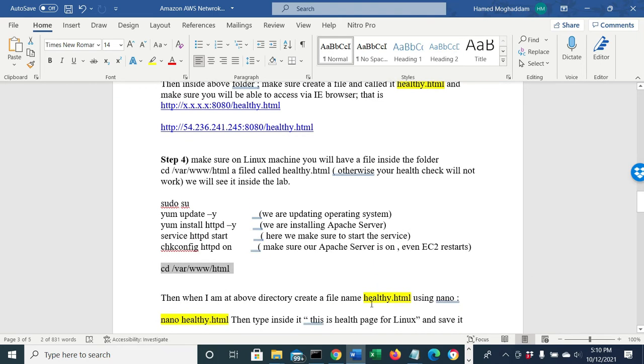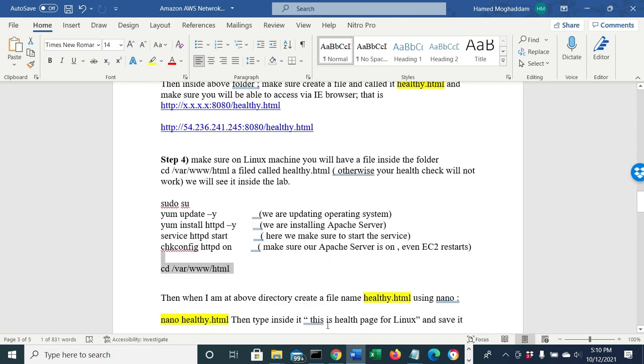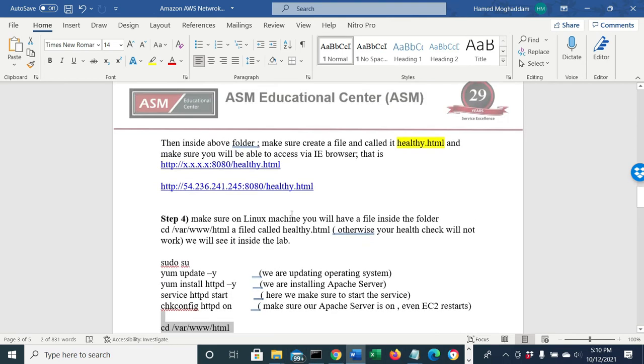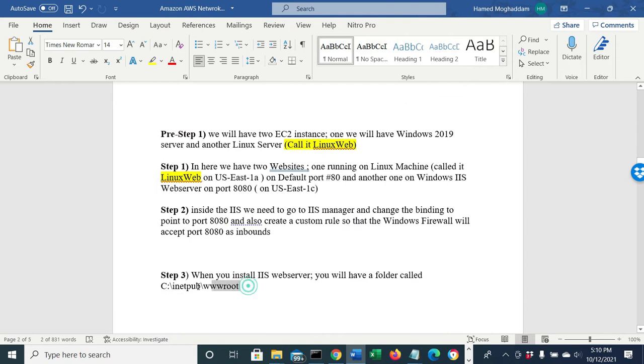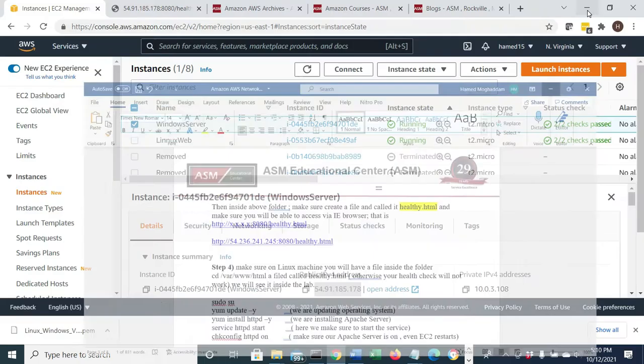Then you go to this folder, change directory to /var/www/html. Inside that one, we're going to use nano to create a file. It has to be inside that directory, the same thing we did for Microsoft, which was in the wwwroot. This is Linux boxes. Okay, so what I'm going to do first, I have to SSH to Linux.